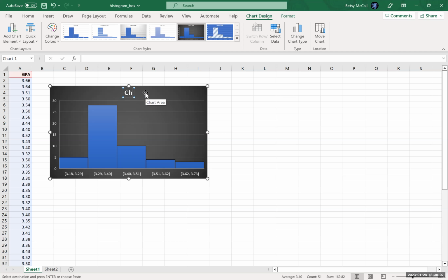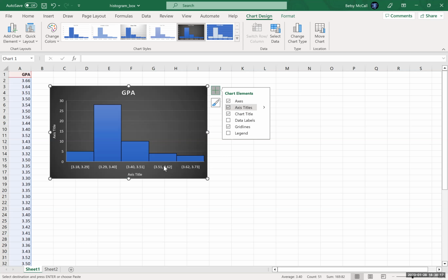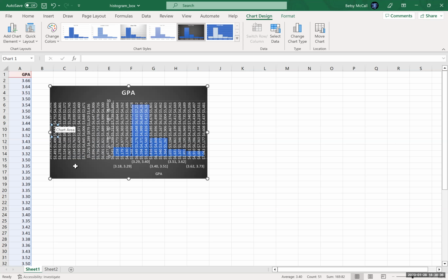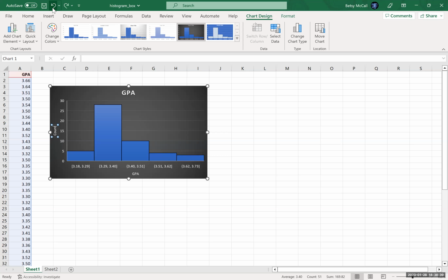This is a histogram of GPA. And I'm going to need axis titles. So these are GPA, and these are counts or frequencies. Ooh, I did something I shouldn't have. There we go.